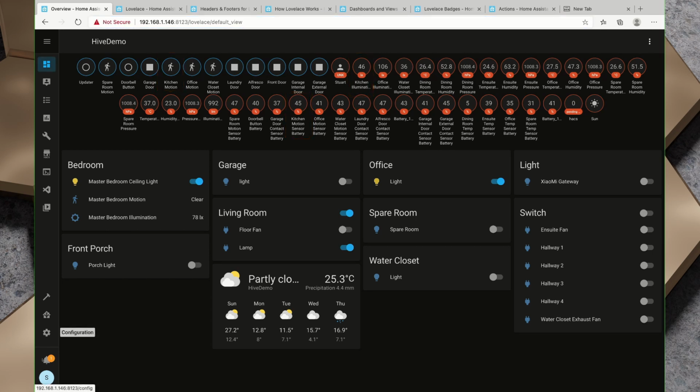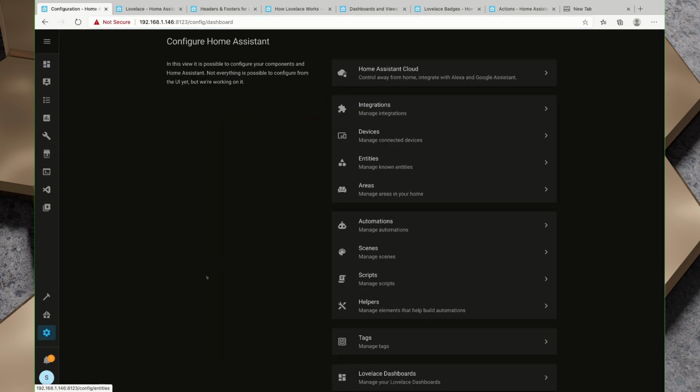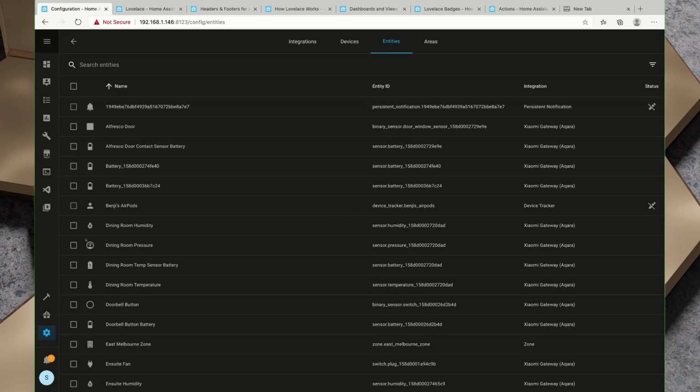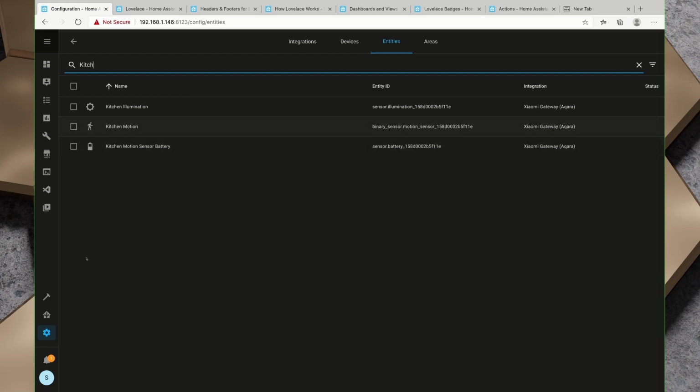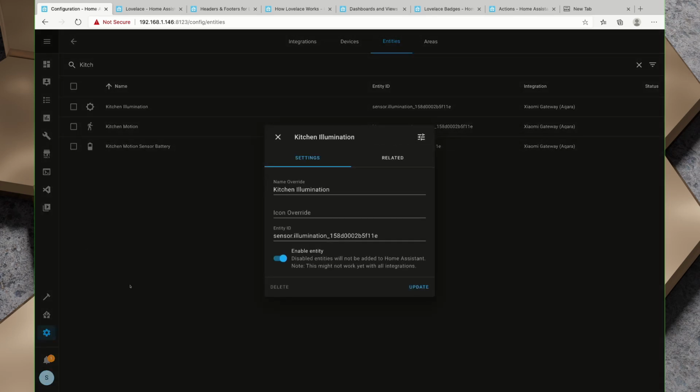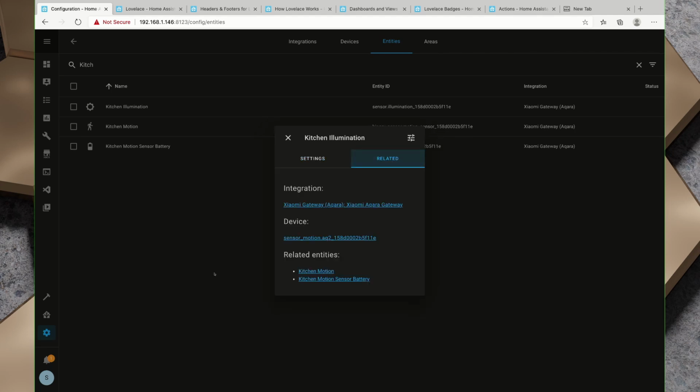So I'm going to go to configuration and then entities, and I'm going to search for kitchen. Now we've got illumination, motion, and battery. I'm going to just grab any one of these, and I'm going to click on the related item here. And then we see that we've got this device, which is sensor, motion, and then this detail here.